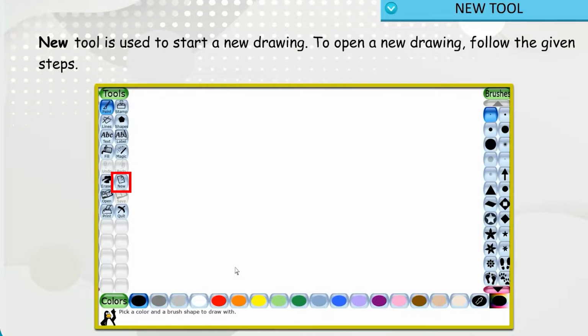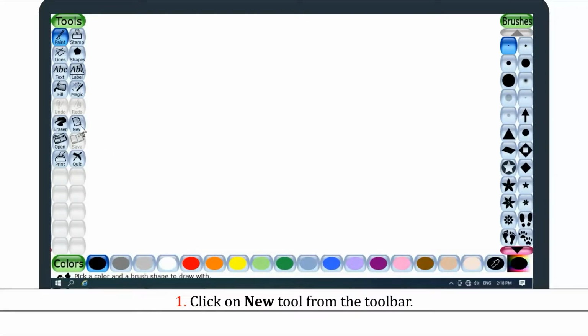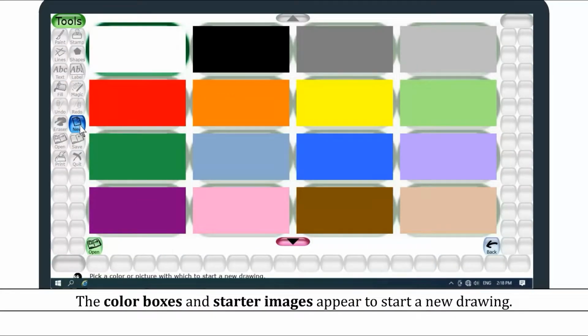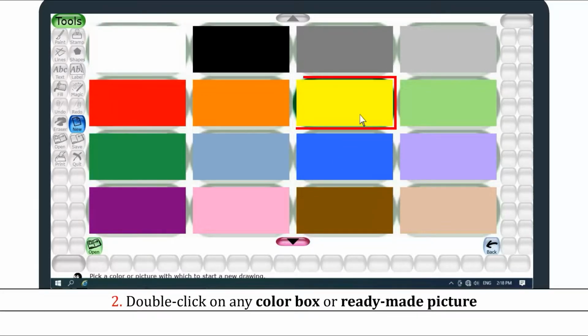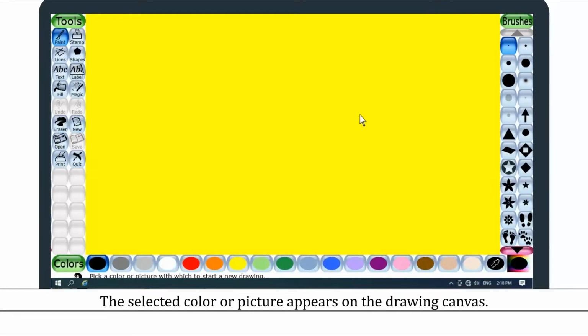To open a new drawing, follow these steps. First, click on New Tool from the toolbar. The color boxes and starter images will appear. Second, double-click on any color box or ready-made image to make it appear on the drawing canvas. The selected color or image will appear on the drawing canvas.